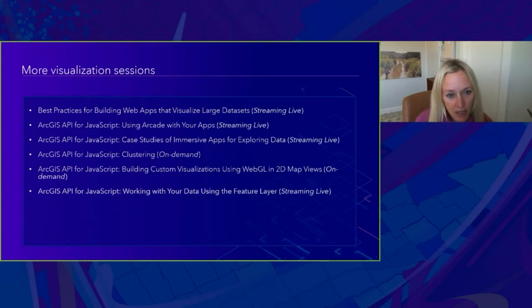There's also a session on Arcade, as Christian mentioned. He uses that a lot in the demos you've already seen in these slides. So if you want to learn more about Arcade, there's a session for that. Also, the case studies of immersive apps for exploring data. Christian and Jeremy have built, I think there's 3 different specific apps they built with really interactive workflows, and they'll talk about how they built it and how you can create really dynamic applications in your app as well.